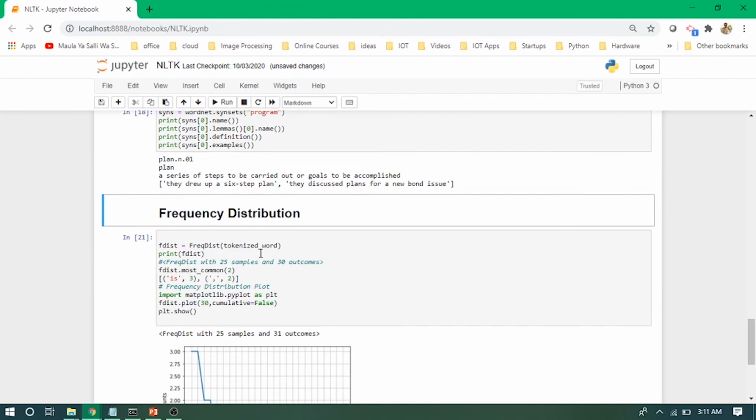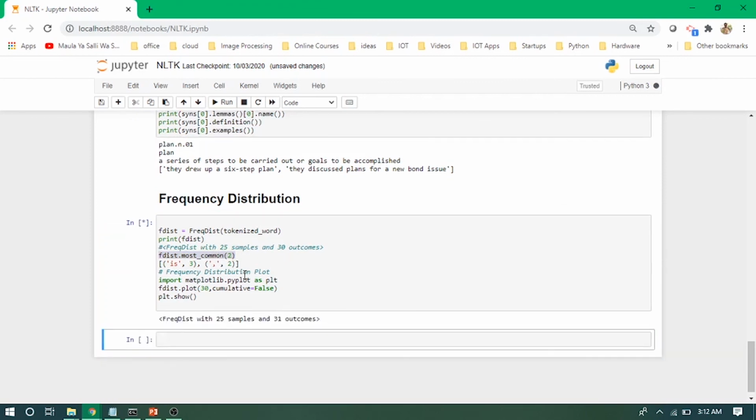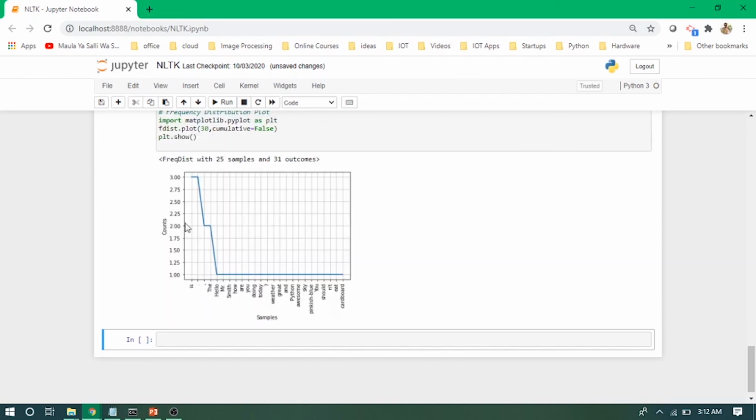At the end, we are printing out a frequency distribution of each word used in a sentence. We are using the FreqDist function of NLTK, and we are giving a tokenized word list, and after that we are printing out the most common words used in that sentence. If I run this, it will plot a graph in which for each word we get its count, that is, how many times this word is used in the sentence. As you can see, it is the most frequent word used in the sentence.